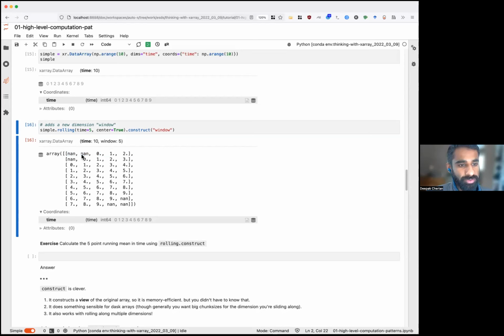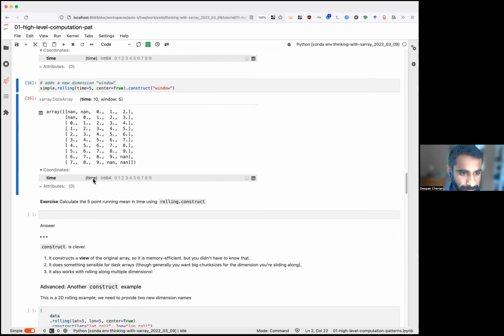And so this is now useful because you could do things like calculating the Fourier transform along the window dimension. You could create a little window like the Hann window of 5 points, and you could multiply that and then do other more complicated analyses.